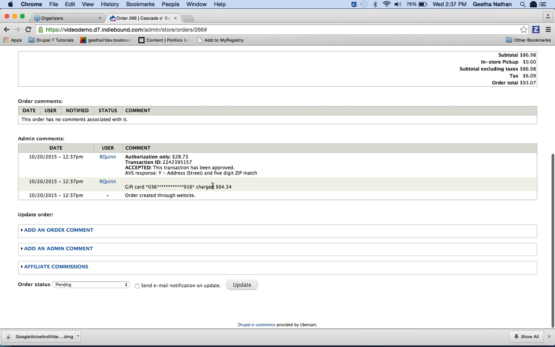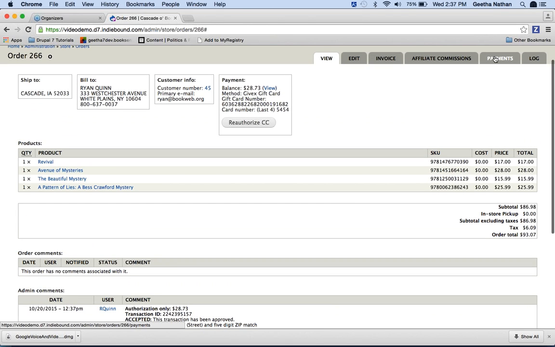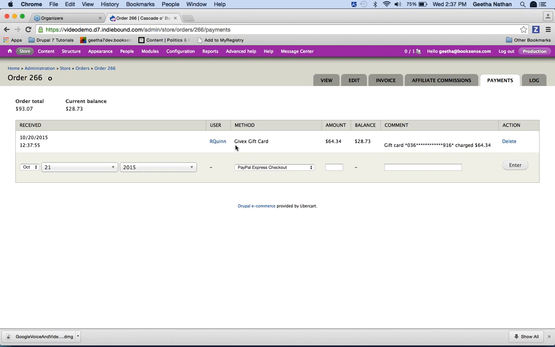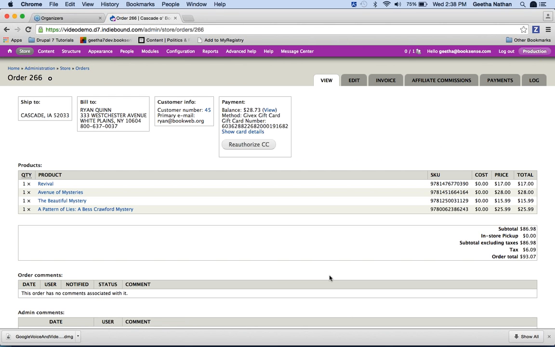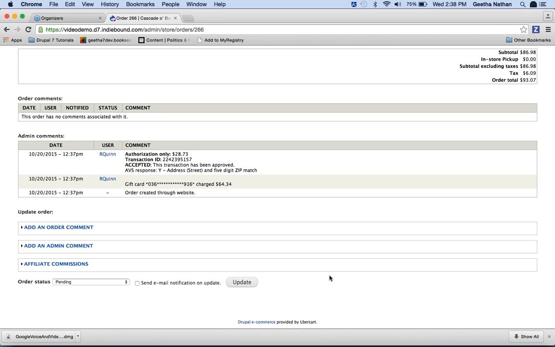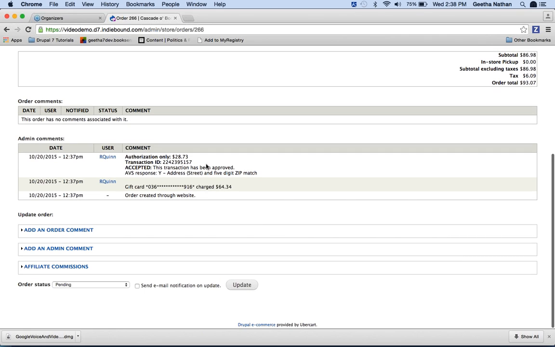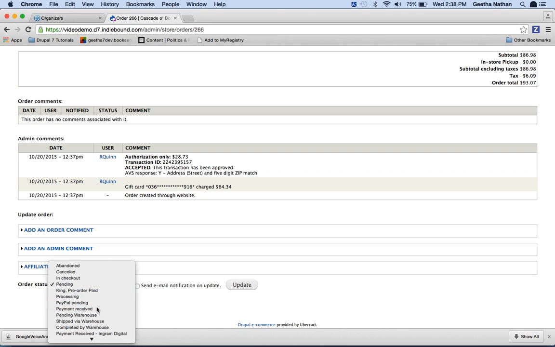So the part on the gift card is already redeemed. So you already have that money. If you go to payments, that actually confirms that. So you have the gift card and 64 was charged on the gift card and the remaining balance is 28.73. So you are now ready to process this order. You are ready to ship the book, and the next thing for you to do is charge the credit card so you can secure this payment also. So you go in here and mark it as payment received.